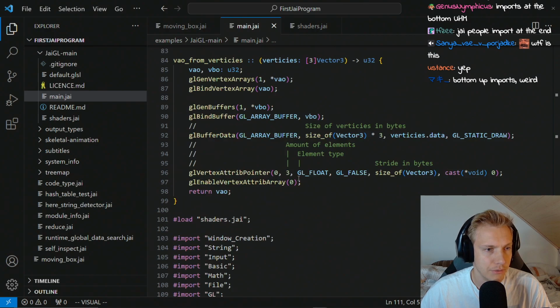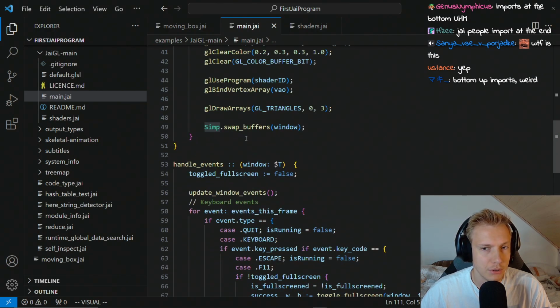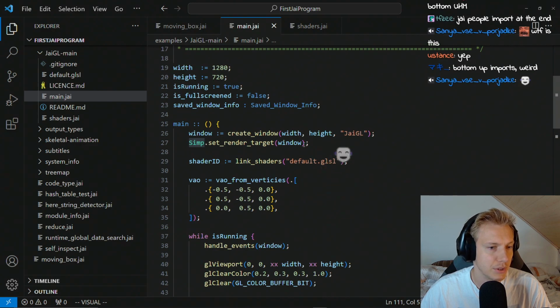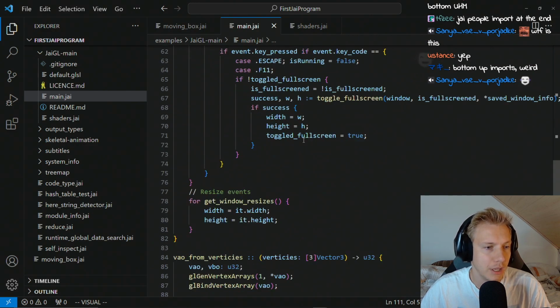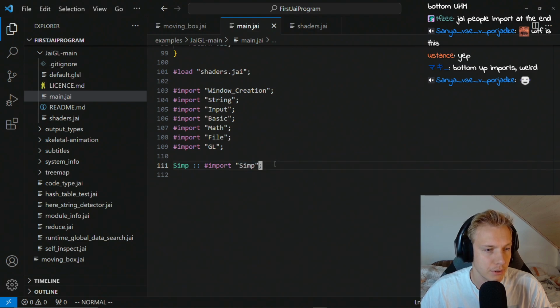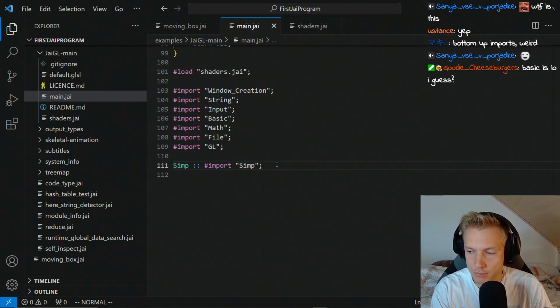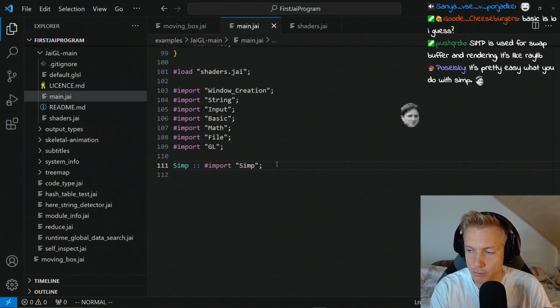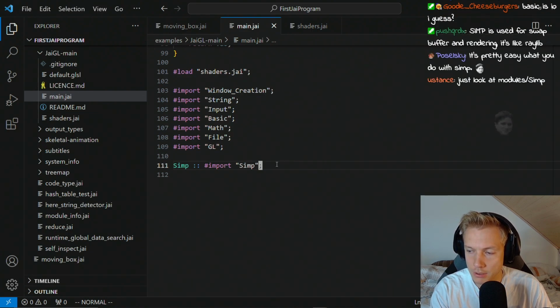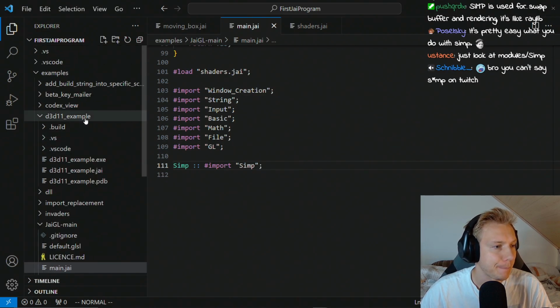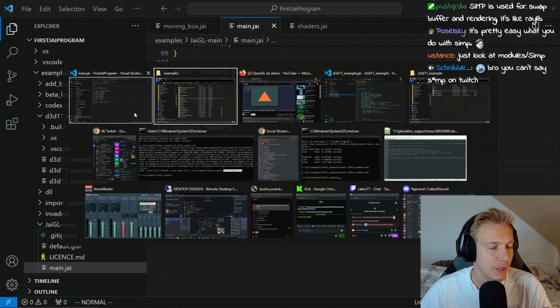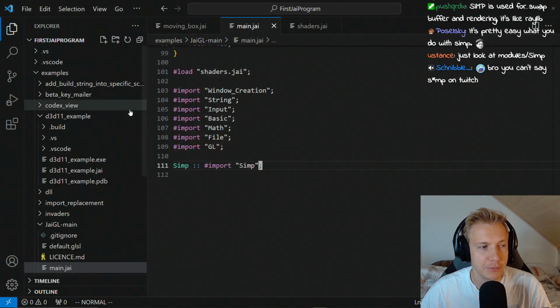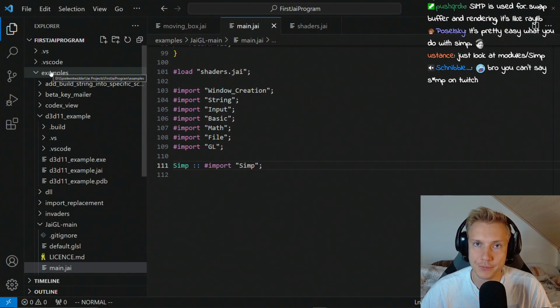I wonder what he's doing with simp. Simp is calling swap buffers. And simp is also setting the render target. Aha, so I need simp. I wonder what simp is. Simp is used for swap buffers and rendering. It's like raylib. Just look at modules simp. Guys, wouldn't it be easier if my project was in the examples folder? And then I can just look at the other example.